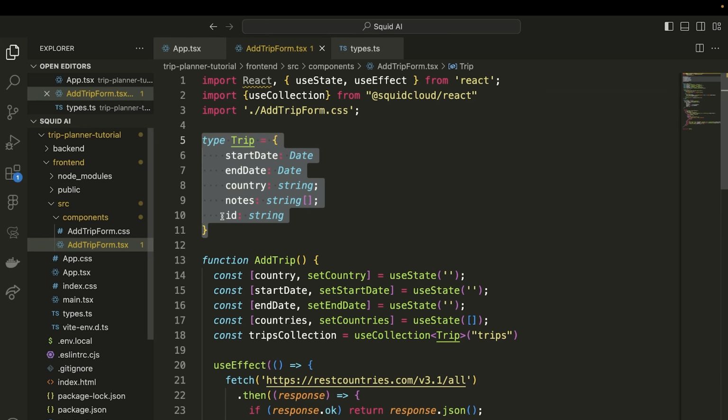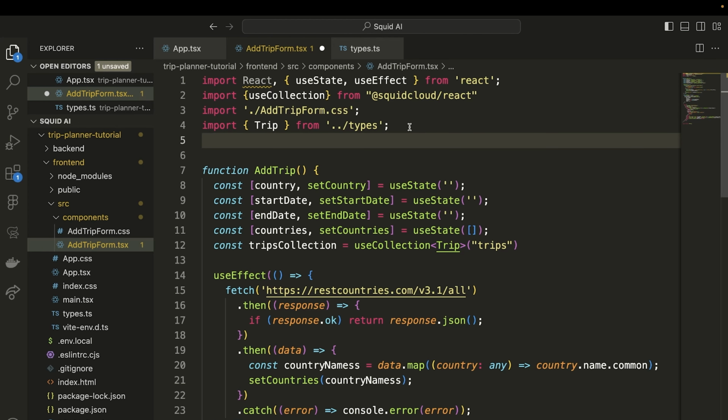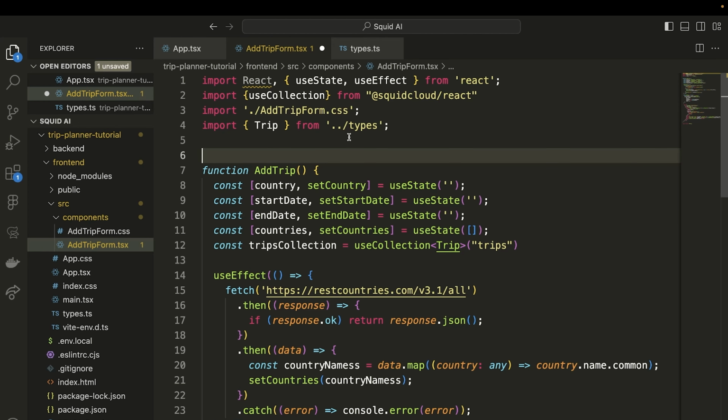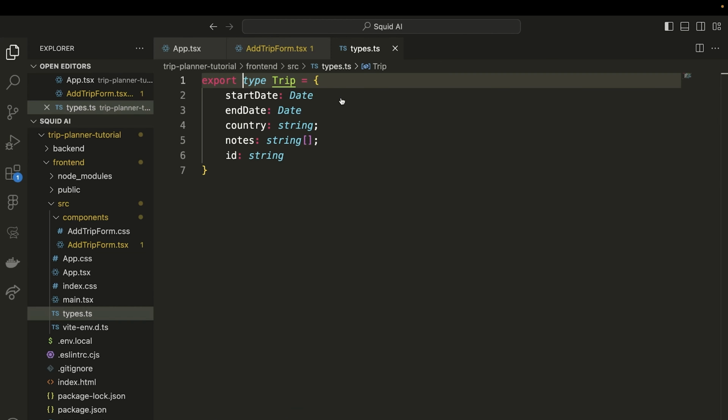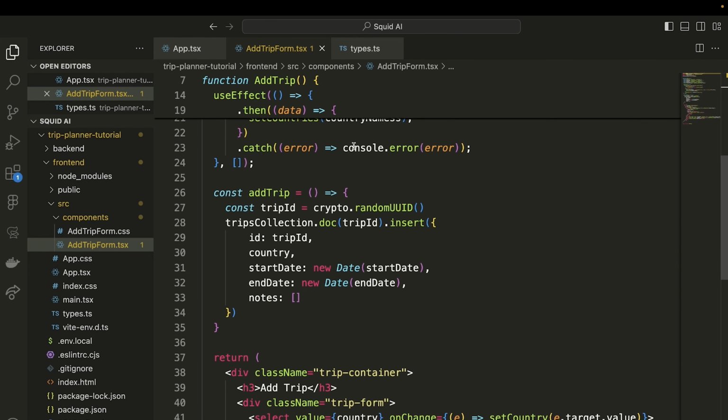And now I'm going to remove this type and just import it from that file that we created, so that this way we don't need to define the type in one file, because we might use it in multiple places. So now you can see that I'm importing trip from /types. That's where we have it defined. And now if we use it somewhere else, we don't need to redefine it. Okay, so that is our add trip component.